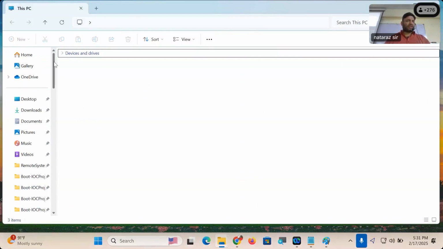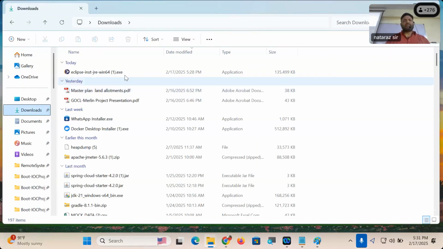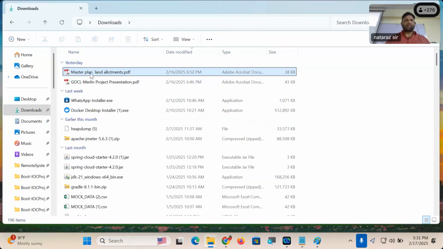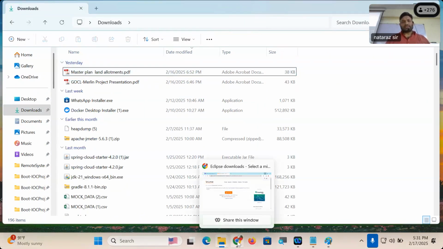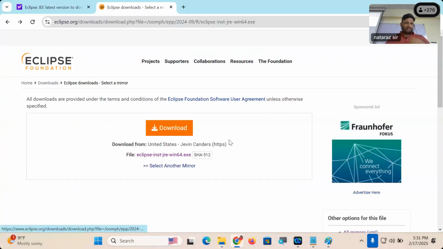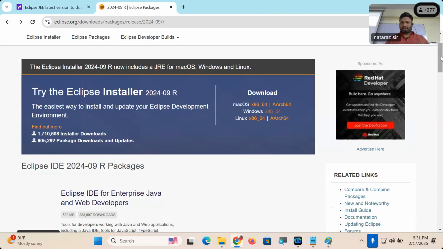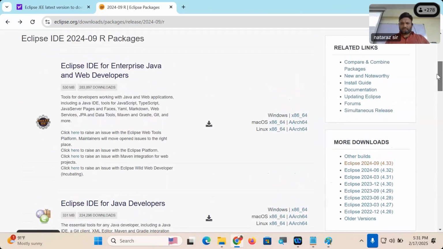Where is the option of the downloads folder? Here is the downloaded file now. But we got the installer. But we are looking for what, guys? No, we downloaded the wrong one, guys. Sorry. We have to download the zip file. But it is giving me the Eclipse installer. No, we don't want this. We're actually looking for the zip file. Where is the option of the zip file?